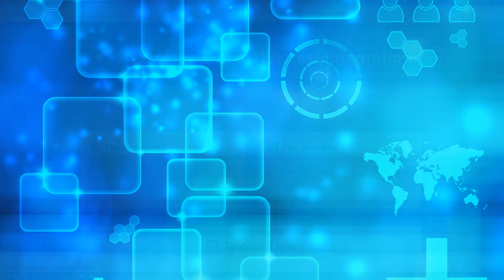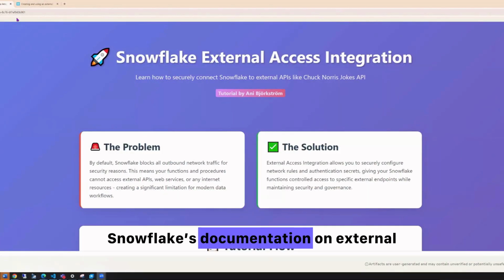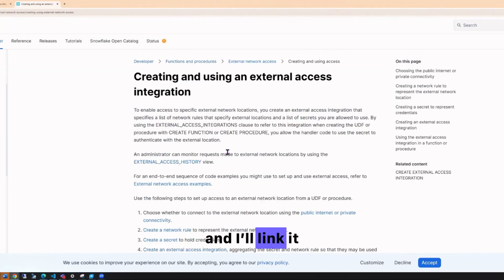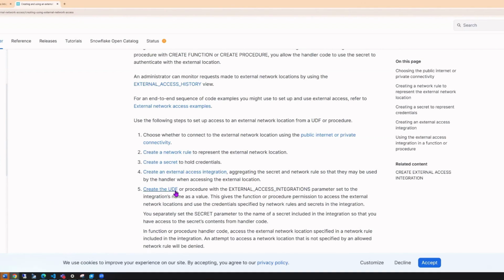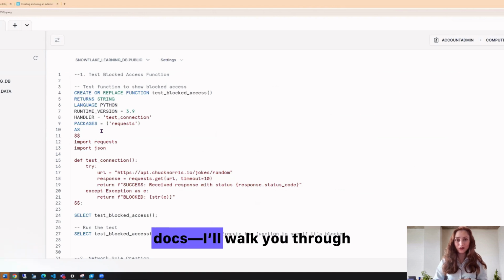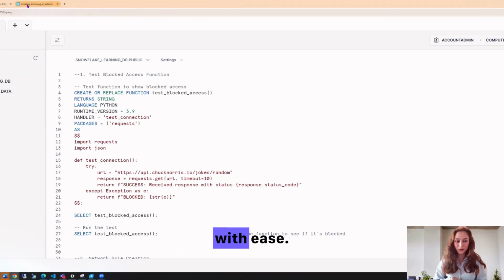Snowflake's documentation on external access integration is excellent, and I'll link it in the description for you. It walks through every step in detail. But in this tutorial, I'm going beyond the docs. I'll walk you through every step on a Snowflake trial account so you can follow along with ease.